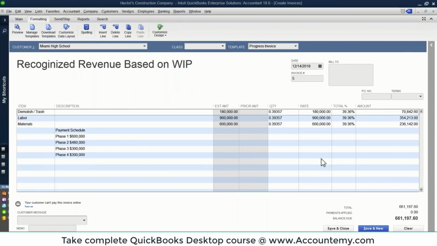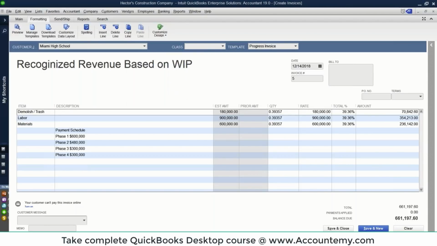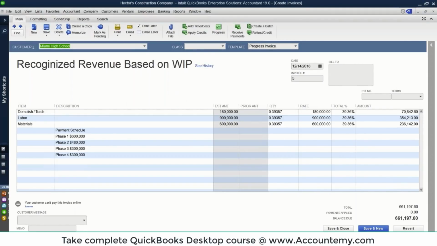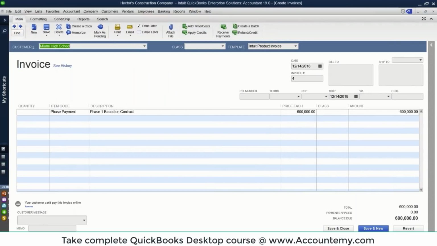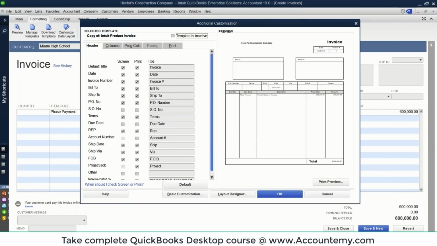Actually, let me do save and new so I can open it because I have another invoice. Okay, save and new. Let me look at the other invoice. Then on the other side, on the other invoice, which is the one for 600,000, this one I will change the formatting, and I call this one phase payment request.